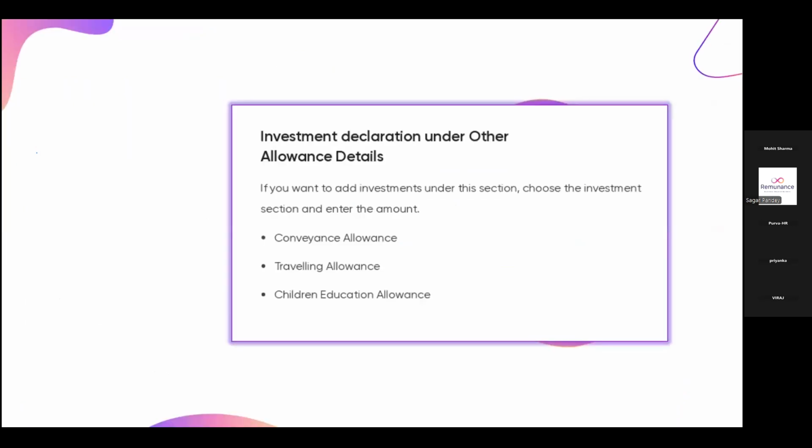Then some employees might have reimbursements as part of their salary structure. If you want to claim those, you can claim them through other allowance details. So we will see the other allowance tab. Under that, you can claim those reimbursements.